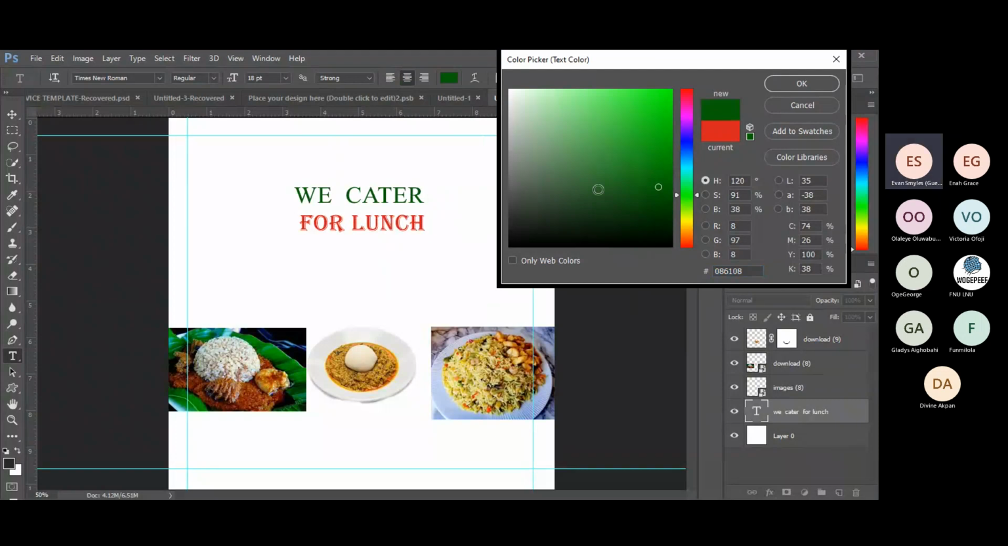So what other information do I need to add to this design? Whatever kind of information do you think I should add? Anybody have any idea? The name of the catering service. All right, very good. Thank you. That's the name. Now, the name of the catering service.